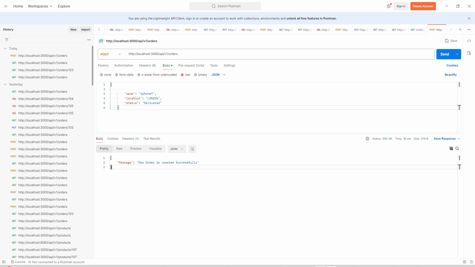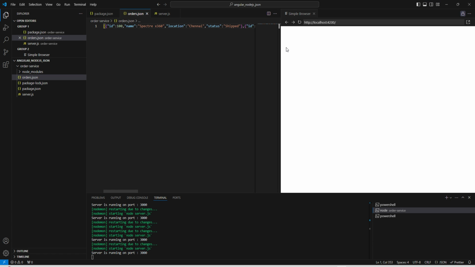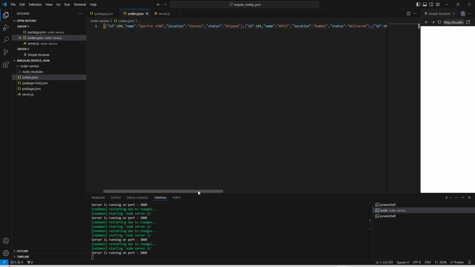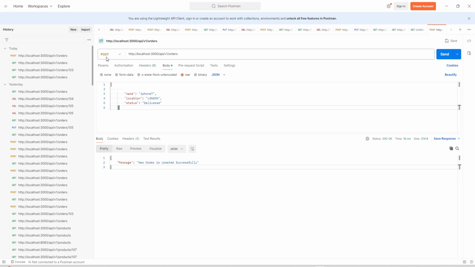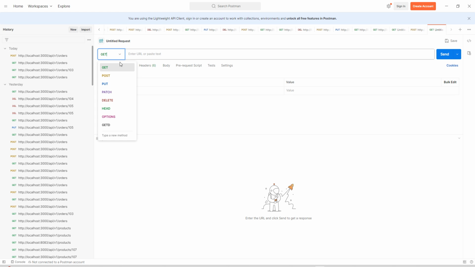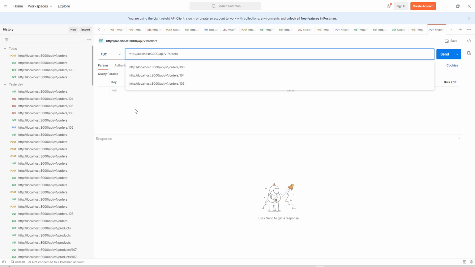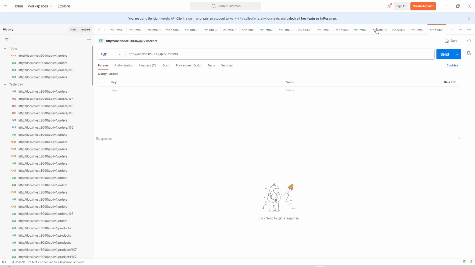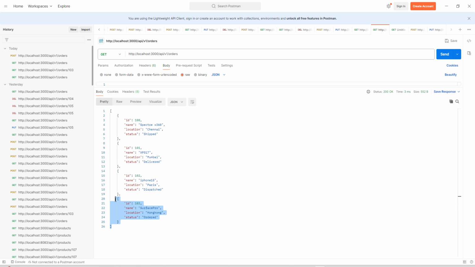If we go back into our JSON file and check, we can say iPhone 7 is created, it's London, and delivered, and its ID which is incremented by 1. So our post mapping is working fine. Now let us test for our put mapping, so that we can check if the record is getting updated. Here we can copy one record.